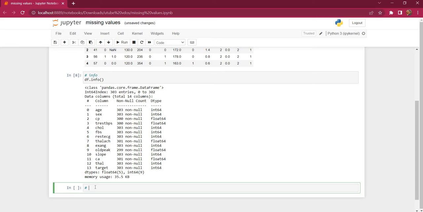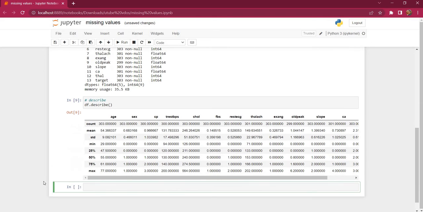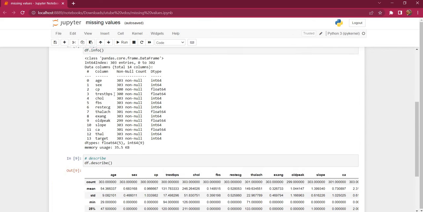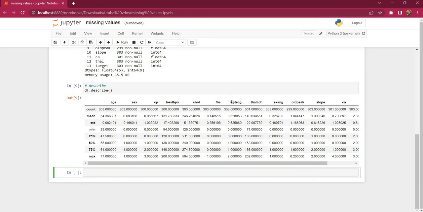Another way to find out missing values is by making use of the describe function. We write df.describe. The describe function gives a statistical summary of the data frame. As you can see, it gives count, mean, standard deviation, minimum values, the percentile values, and the maximum values. The count measure gives us the count of the non-null values in the respective columns. We can see that in age and sex, the count is 303, and in CP, the count is 300. So using this function as well, you can find whether your data contains missing values or not.